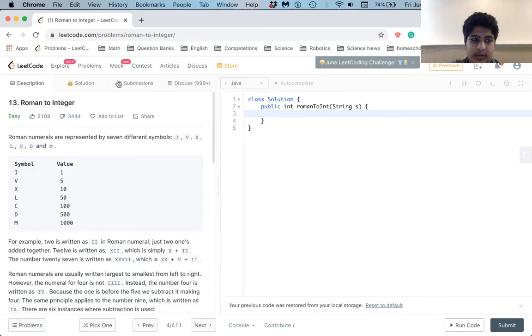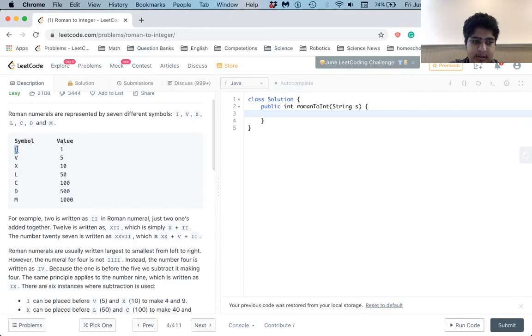Today, we'll be solving problem number 13, Roman to integer. The problem reads, Roman numerals are represented by 7 different symbols, I, V, X, L, C, D, and M. So here we have I is value 1, V is value 5, X is value 10, so on.